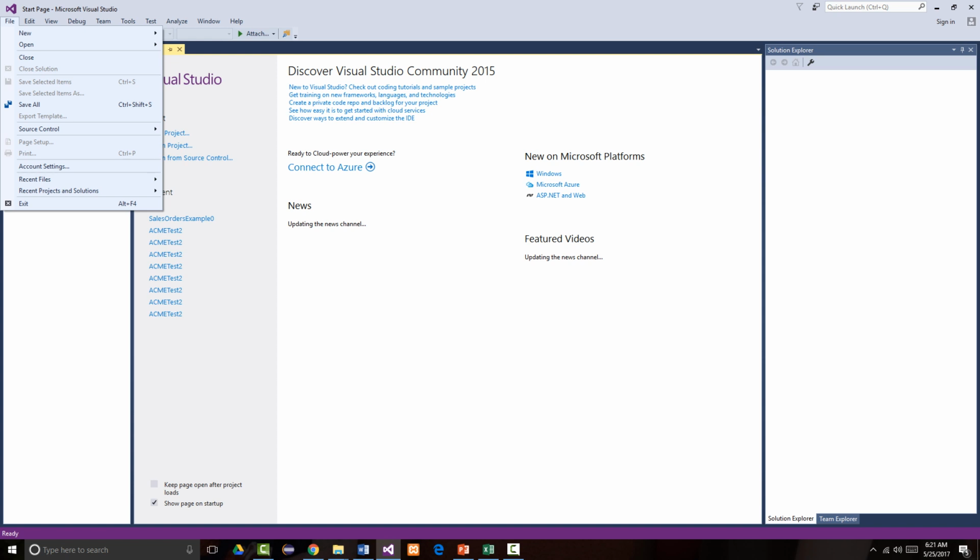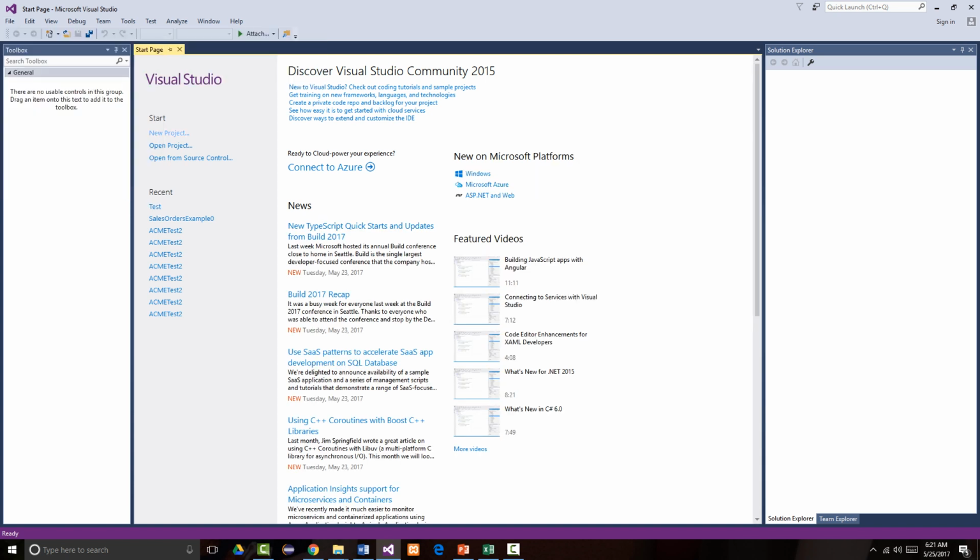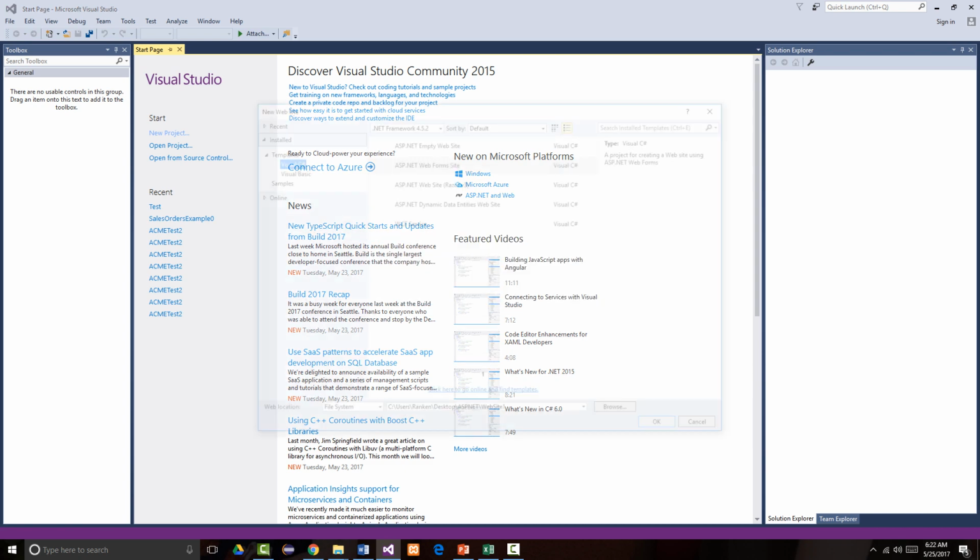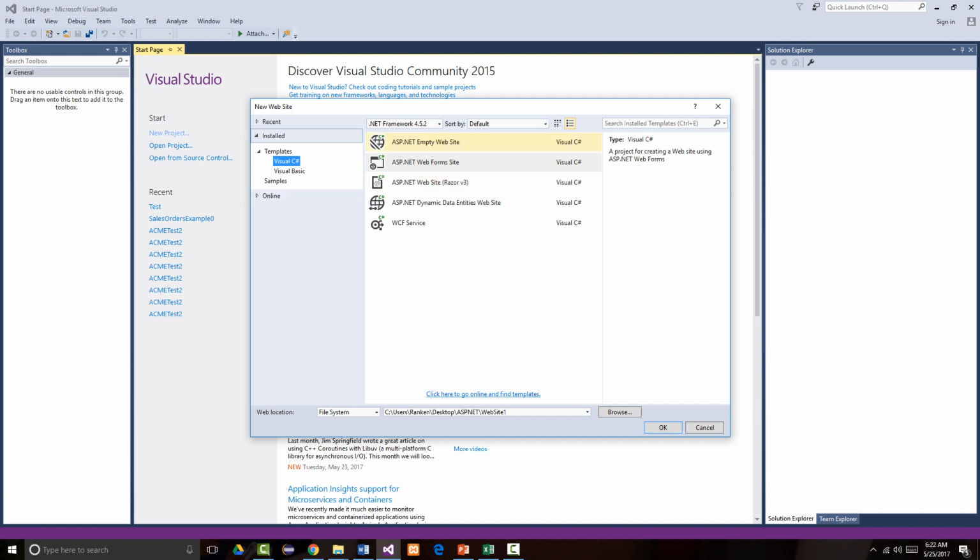And we'll come in and do File, New, Website. And it asks what kind do we want. Let's just use the predetermined one. So rather than an empty one, let's use the ASP.NET Web Forms Site. We will put it on our desktop, and I'm just going to call this ASP.NET Test.